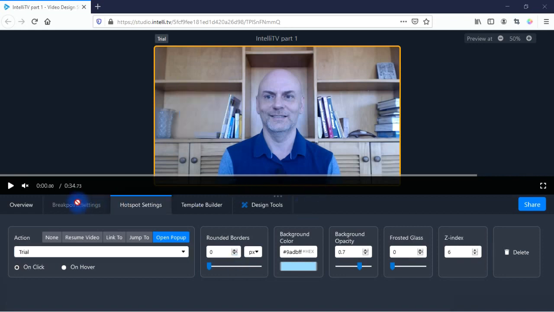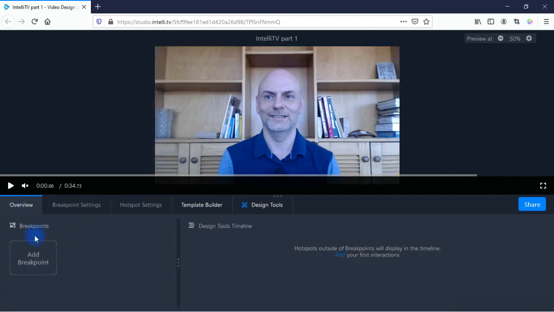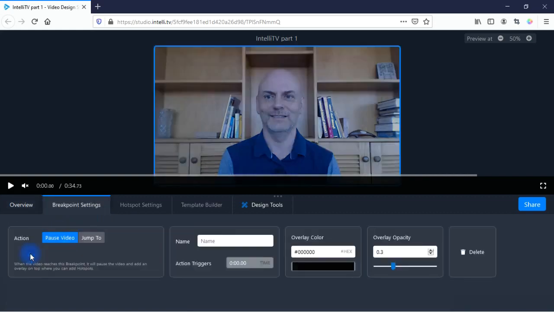Now the other thing that you have over here, it says overview. You're going to add breakpoints. Again, I'm not sure what breakpoints are supposed to do. It says hotspots outside of breakpoints will display in the timeline, and it says add your first interaction. So again, there's nothing really here to tell me what you do with a breakpoint. I click on that. It gives me action of pause video or jump to. I can give it a name, action trigger, overlay color, overlay opacity, delete.